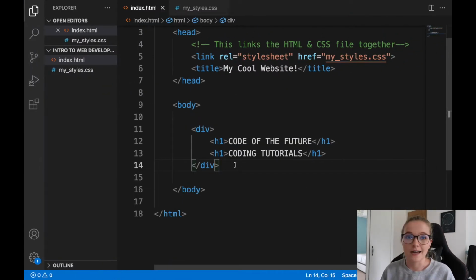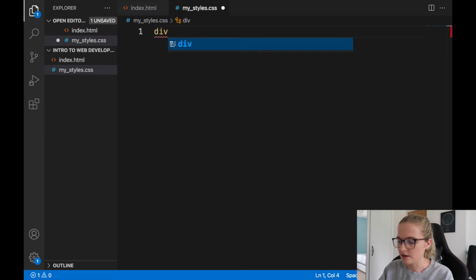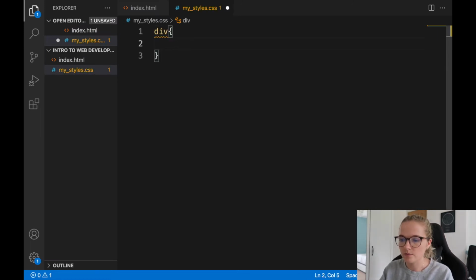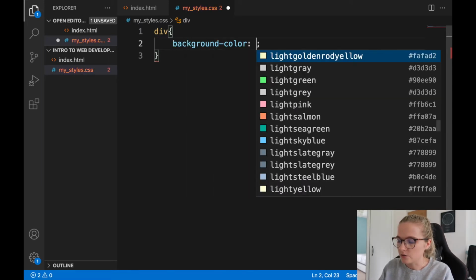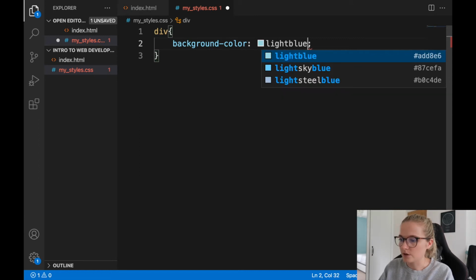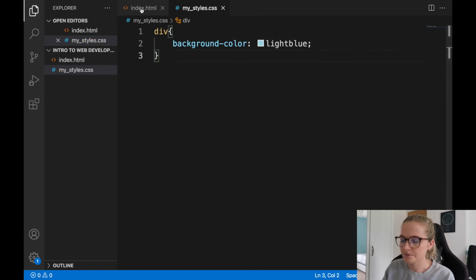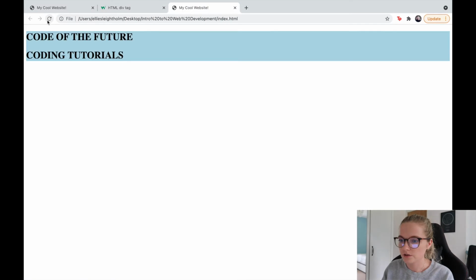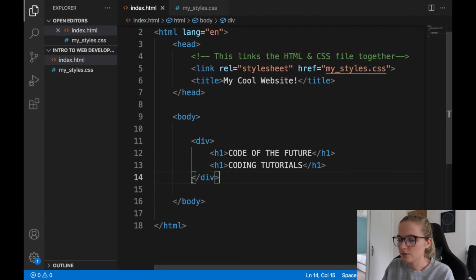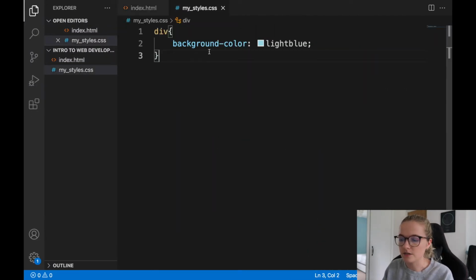One thing that I can do is change this div. I can write div here, and if you remember from CSS, we have open brackets, and inside here we can do things like background color, not color background. So we'll do background color and I'll make it light blue. If I save this and refresh, you'll notice that the background of these headers is light blue. Awesome. So we can define div this way.